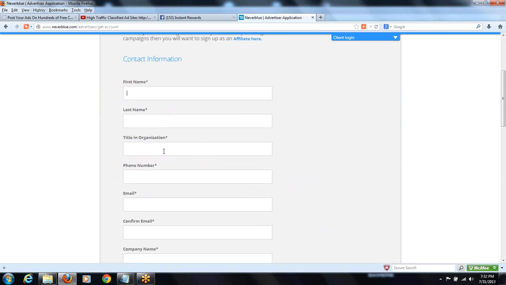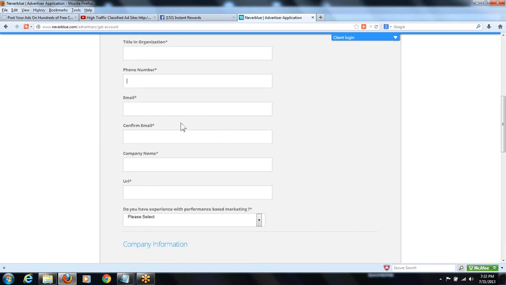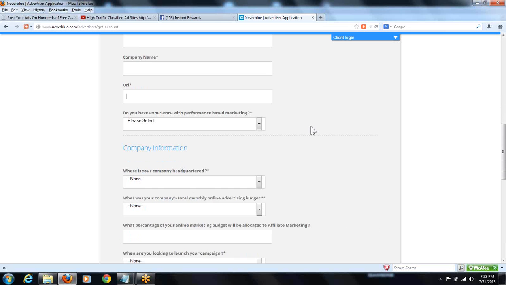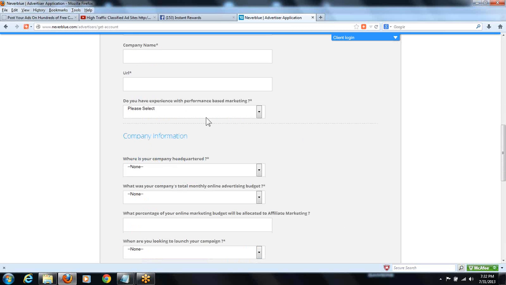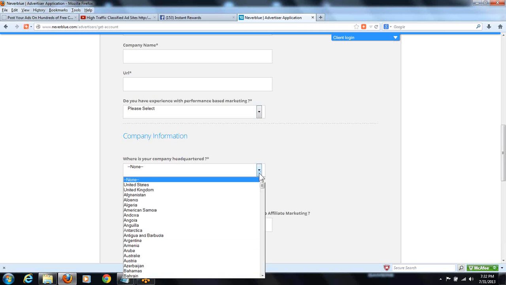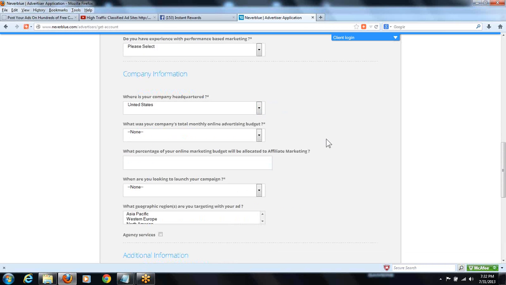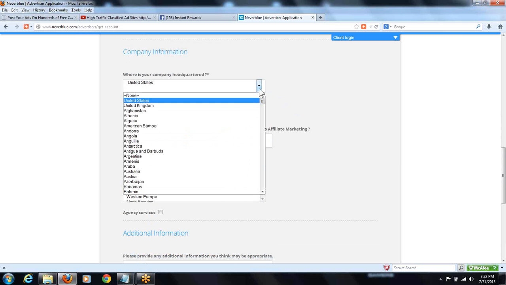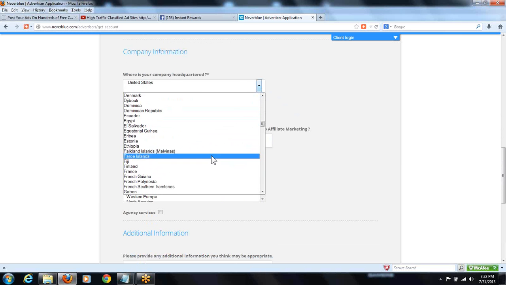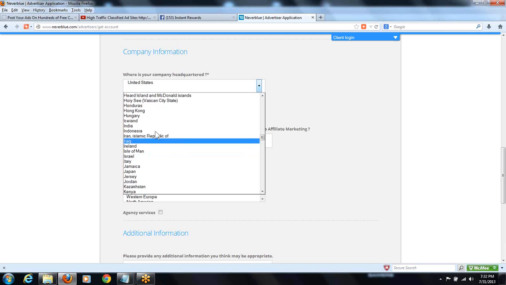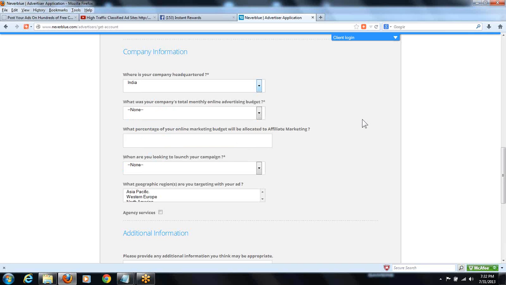Get your first name, last name, title of your organization, phone number, email, confirm, the URL of your website that you're using to promote Neverblue. Do you have any experience with performance-based marketing? It's simple, yes, no. Where's your company headquartered? United States, wherever you're at, India. Since it's a global company, I've got people over in India that are using this, so they would choose India.